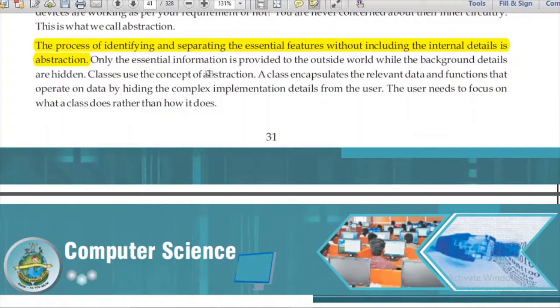Classes use the concept of abstraction. A class encapsulates the relevant data and functions that operate on data, hiding the complex implementation details from the user. They hide all the complexity of coding, right? An app that you are using has thousands or sometimes even lakhs of lines of code. You don't need to deal with those lines of code. You just simply open WhatsApp, message anyone, or accept the call.